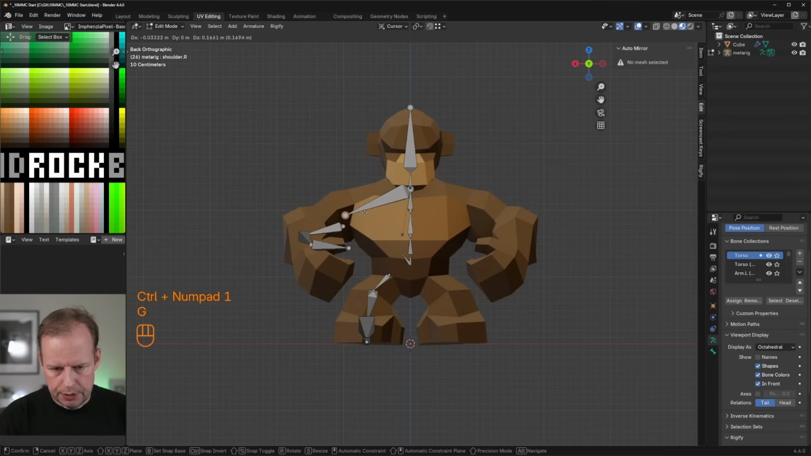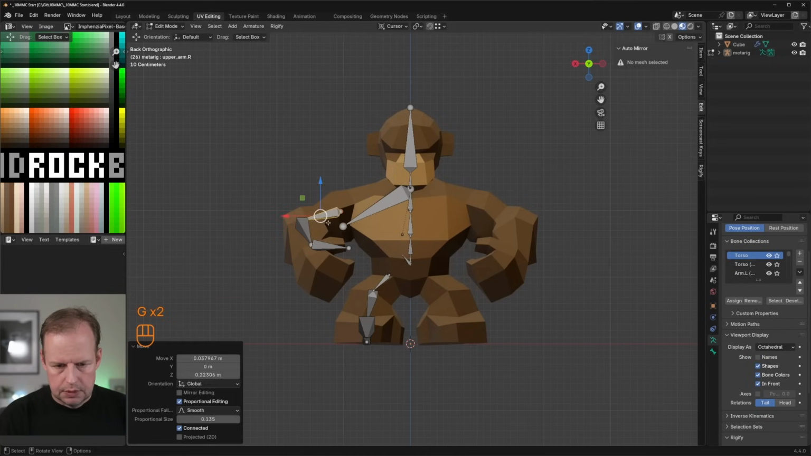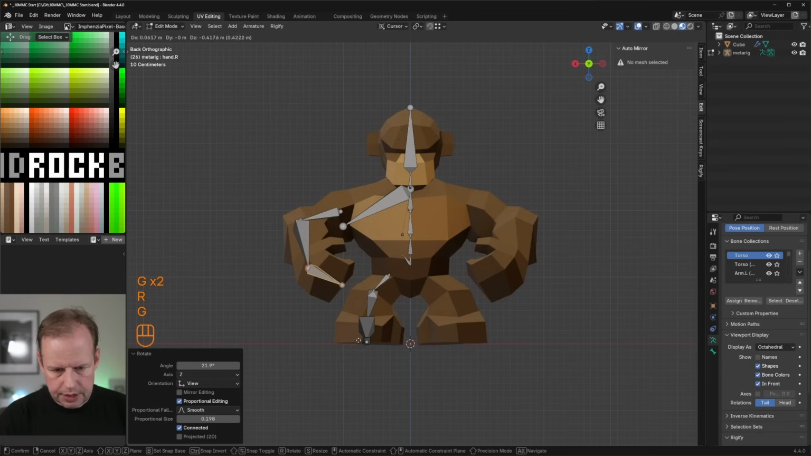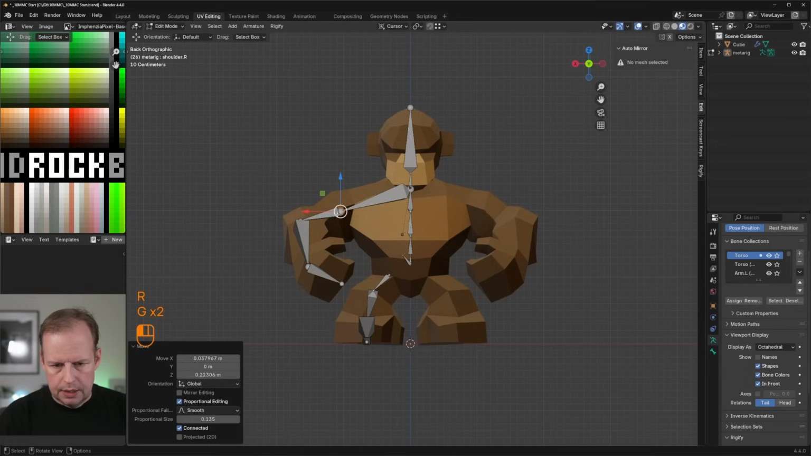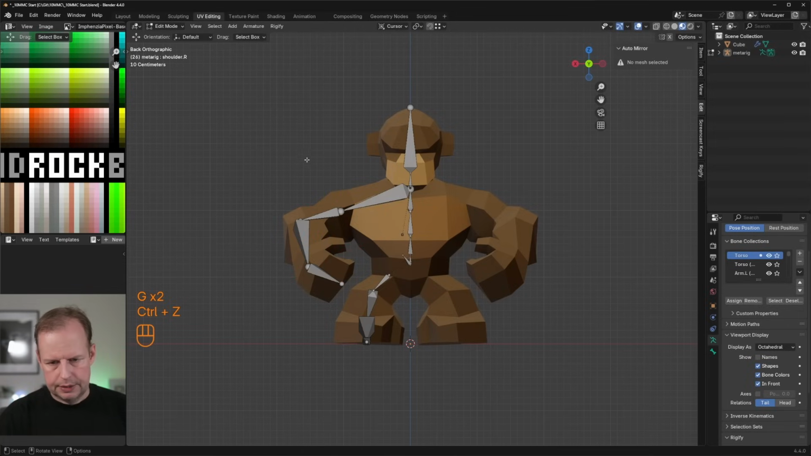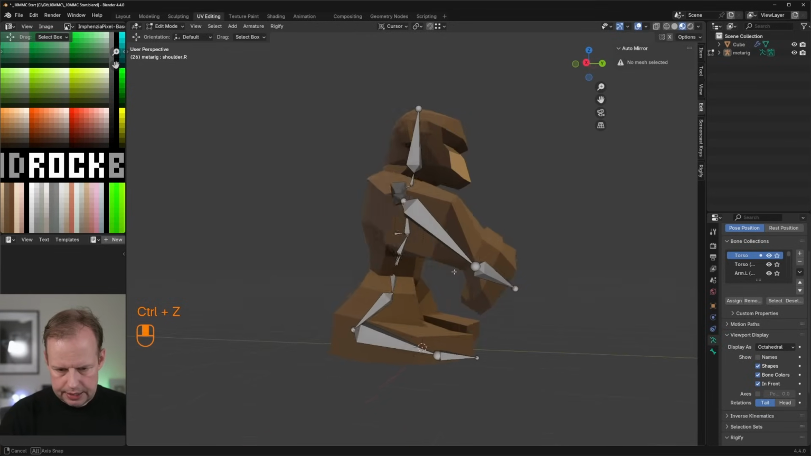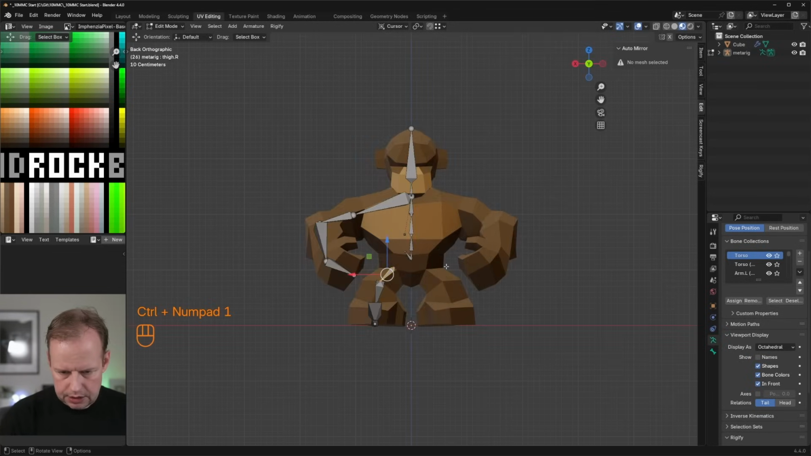Because I don't need all these bones either. But we'll try it. I'll stick to this method now. G, and here we go. So the head is all right. The leg is kind of all right, I guess. It's got big feet there.